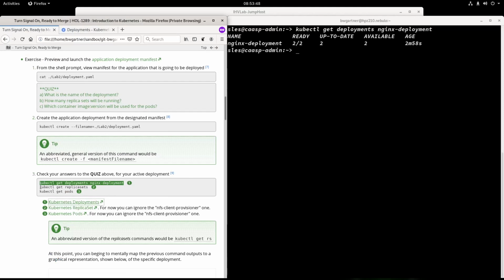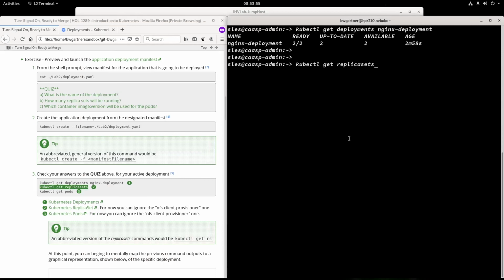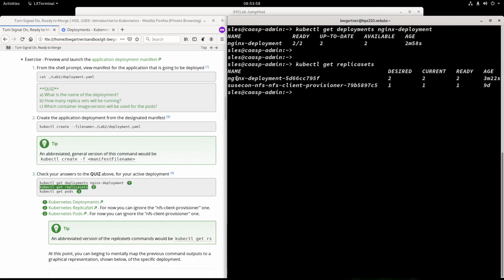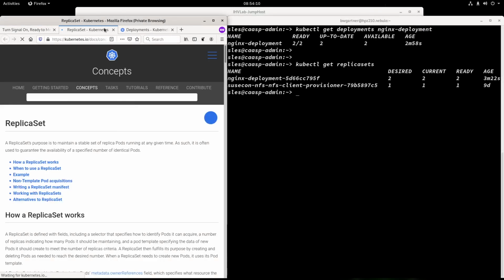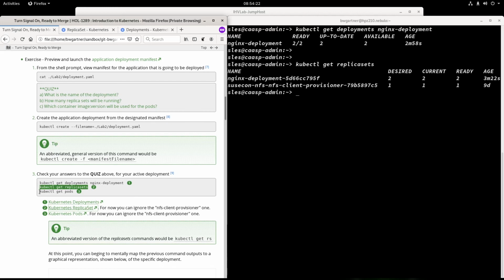Then we're going to look at that replica set to get a picture of what is going on there. And sure enough, there is an Nginx deployment, and there are 2 desired. That's what the manifest said to do. There are 2 running, and there are 2 ready. Okay, good news. And if you want more details about what a replica set is, you can look here. Essentially we're saying we want this number of instances running all the time, and that's what Kubernetes does for you. And we'll test that here in just a bit.